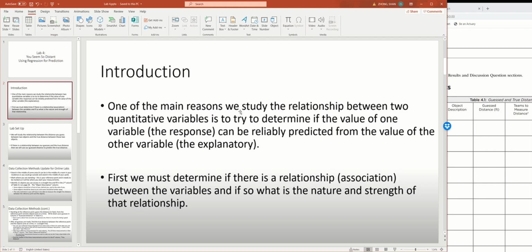One of the main reasons we want to study the relationship between the response variable and the explanatory variable is that we want to make reliable predictions. When we have a regression formula and use the explanatory variable to predict the response, and we get a new explanatory value, we want the prediction to still be valid and reliable. That's what we mean by reliability. So we must determine if a relationship does exist between the response and the explanatory variables, and study the nature and the strength of that relationship.